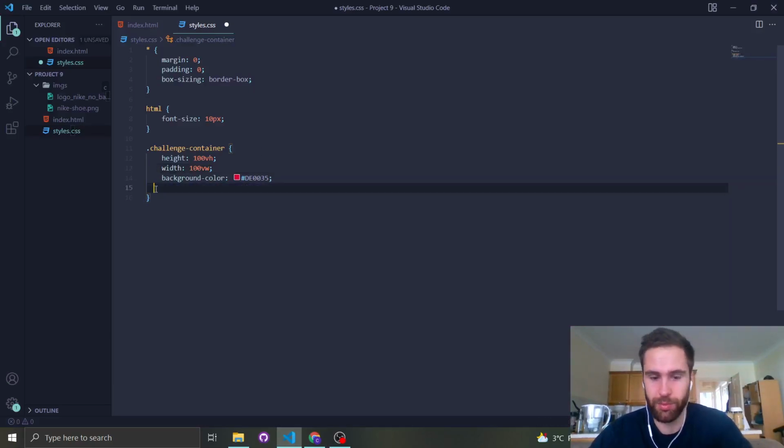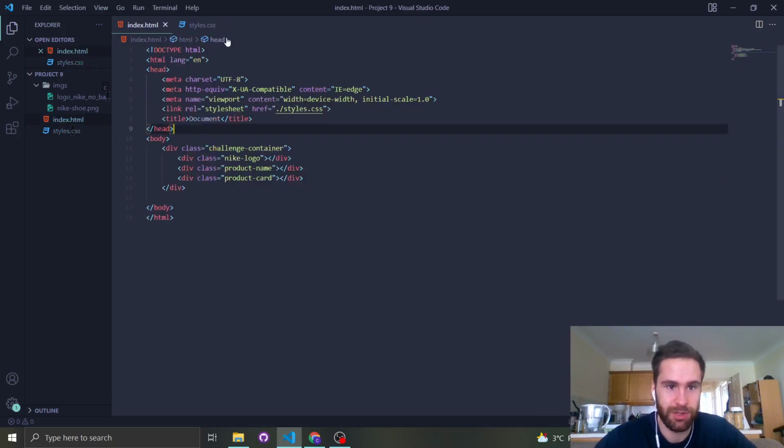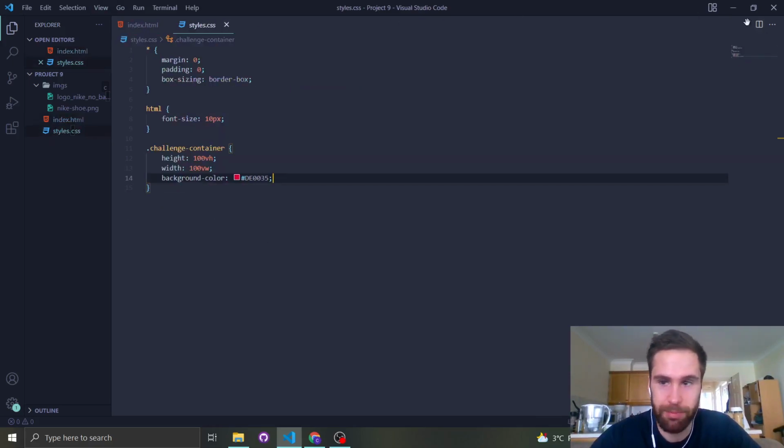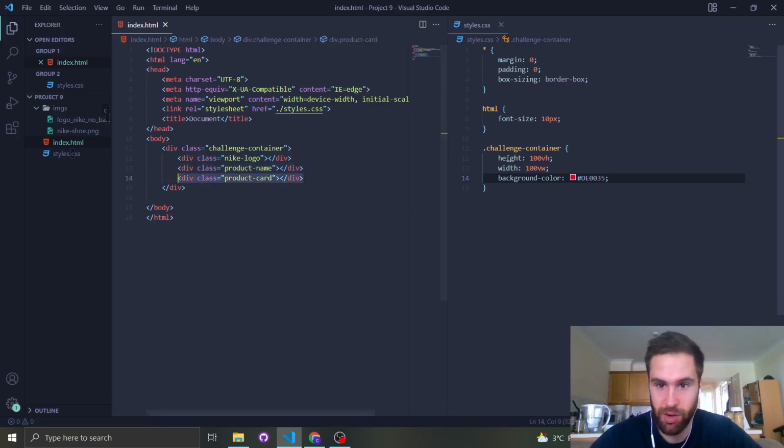We don't need this border anymore. And now we can start giving spacing. We can start actually to not be jumping from one to the other. I'm just going to put this one mid-screen so we can see both, and it's easy for you to follow as well. Cool, so we're going to say that the Nike logo is going to have a certain amount of height, the product name is going to have a certain amount of height, and the product card is going to have a certain amount of height, and then we're going to style everything.